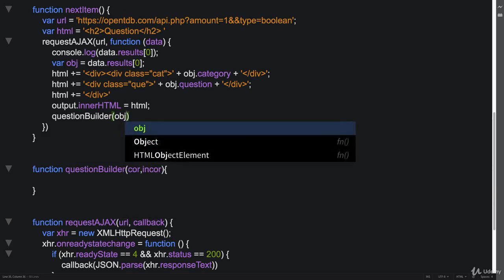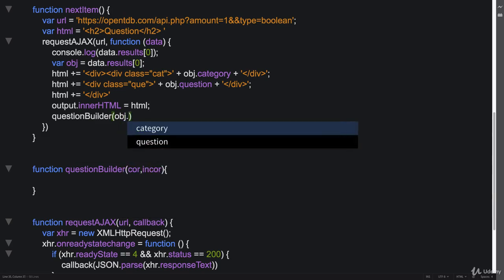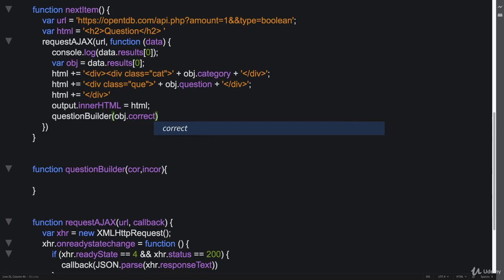We've got it within an object format. We've got the correct underscore answer, and then we also have an array of incorrect answers, and this one is answers, so it's plural. We need to attach that object to it as well. So we've got the object's incorrect answers, and this is where we're going to build out the question.